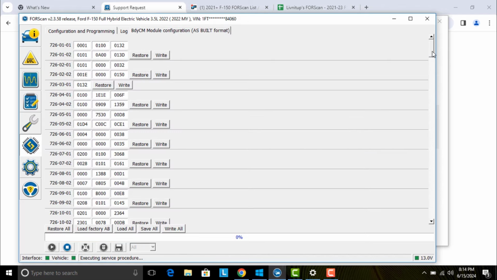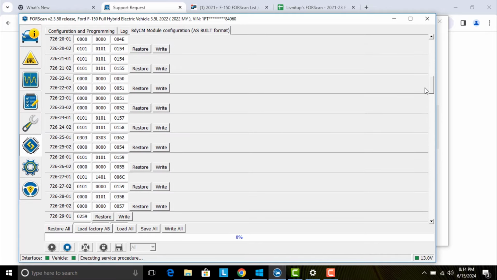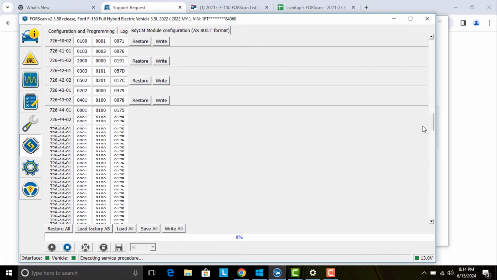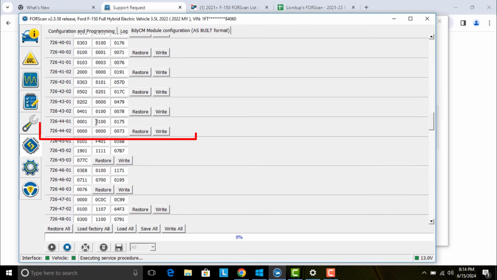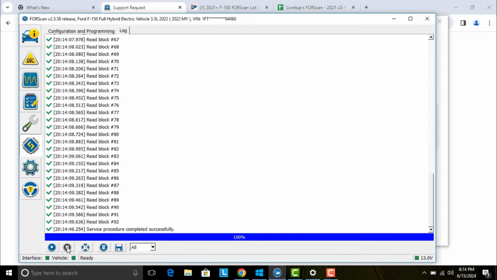Now I'm going to look for 726-4402. And there it is right there, 726-4402. And remember, the first two digits need to be zeros to turn off the outage detection for those rear bulbs. Okay, now I'm all set.